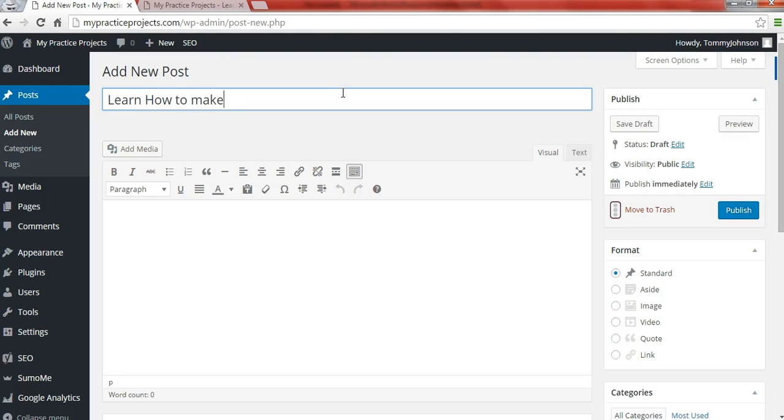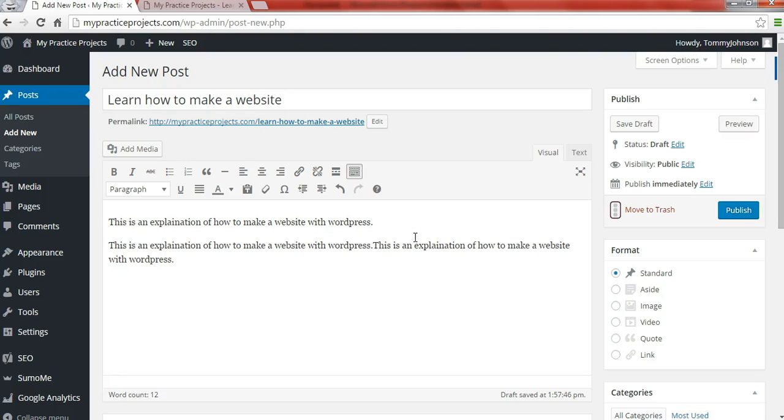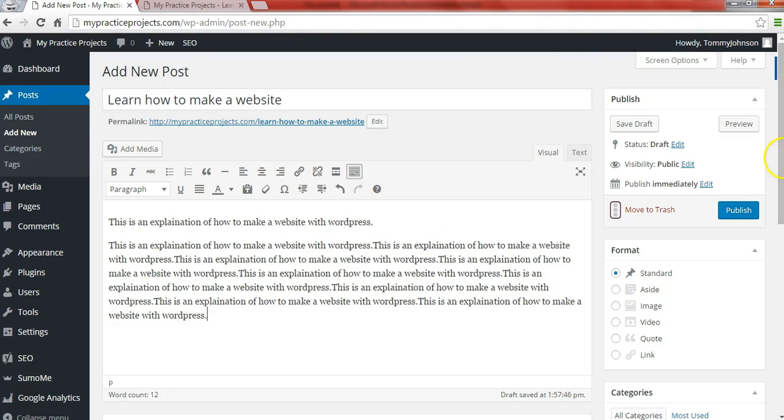Learn how to make a website. And now this is where your text would go. And this is an explanation of how to make a website with WordPress. I'm just going to write that. And for time constraints, I'm actually just going to write it a few times, just keep copying and pasting it.